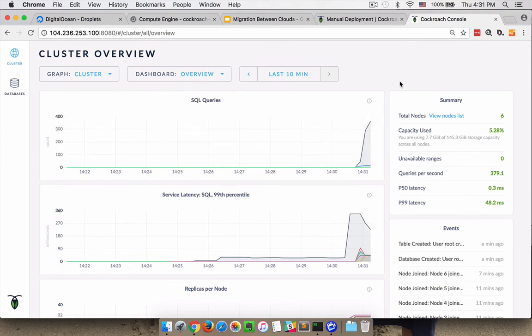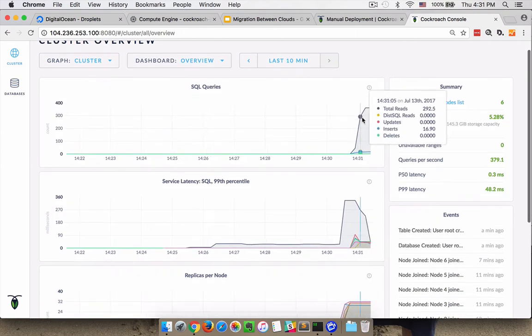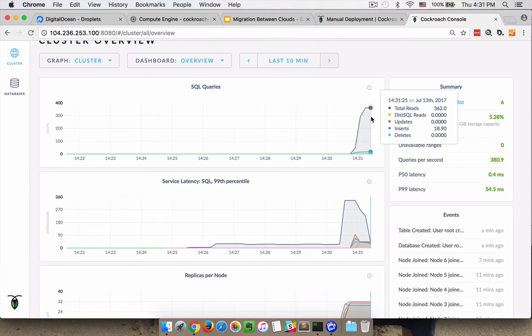If we go back to the overview, the cluster overview dashboard, we can see now that around 95% of the SQL queries are reads, and something around 5% are inserts, are writes.